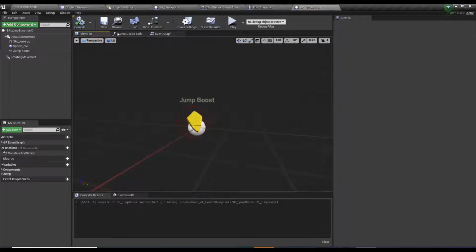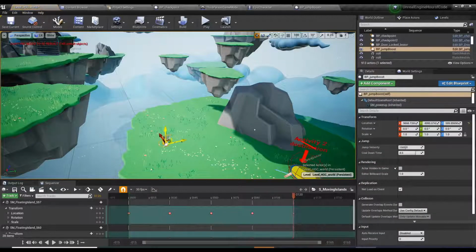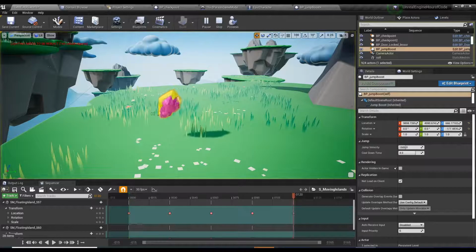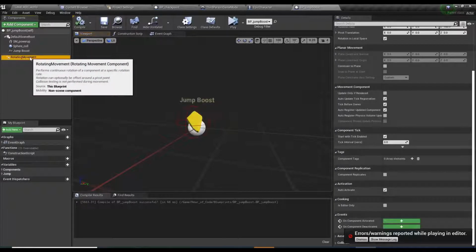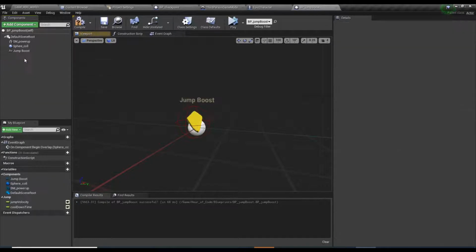So basically, I'm first going to take it and drag it into the level. Let's put it right here. And let's just simulate and see what it looks like. Okay, so you can see that it spins around. That's cool. It's actually rotating, and what that is is this rotating movement. This is a component as well, so I can actually just delete this and then it won't rotate anymore.